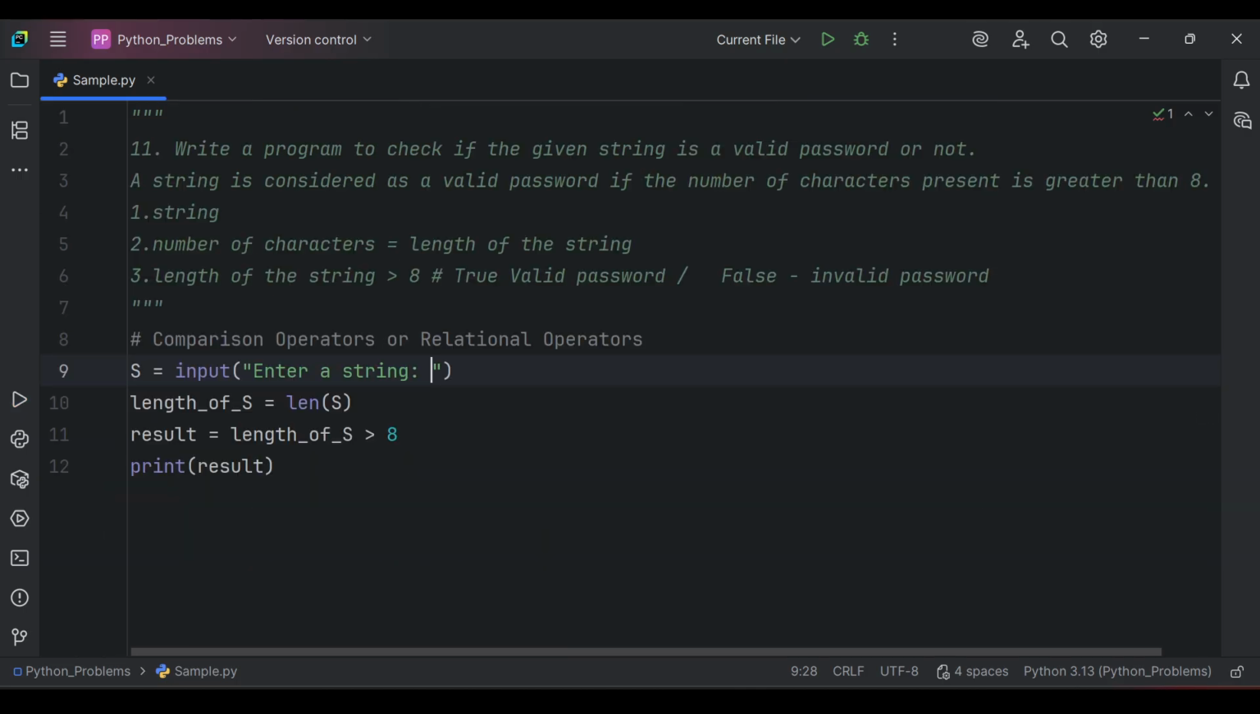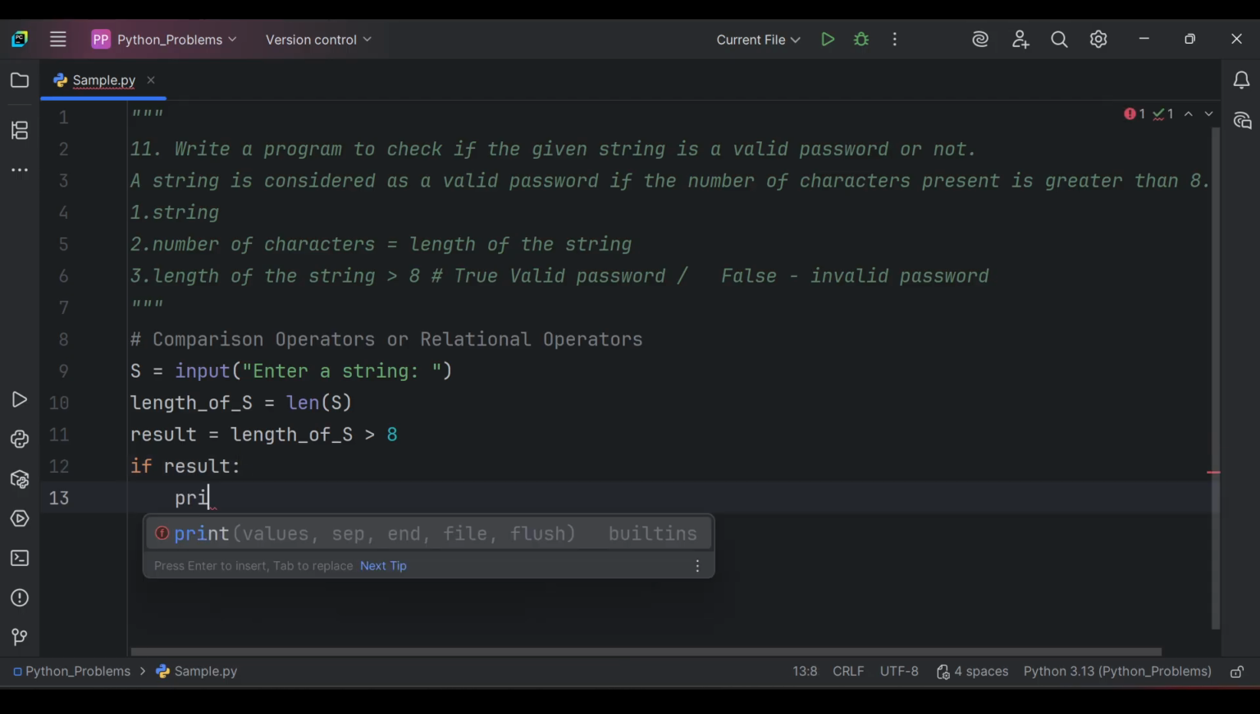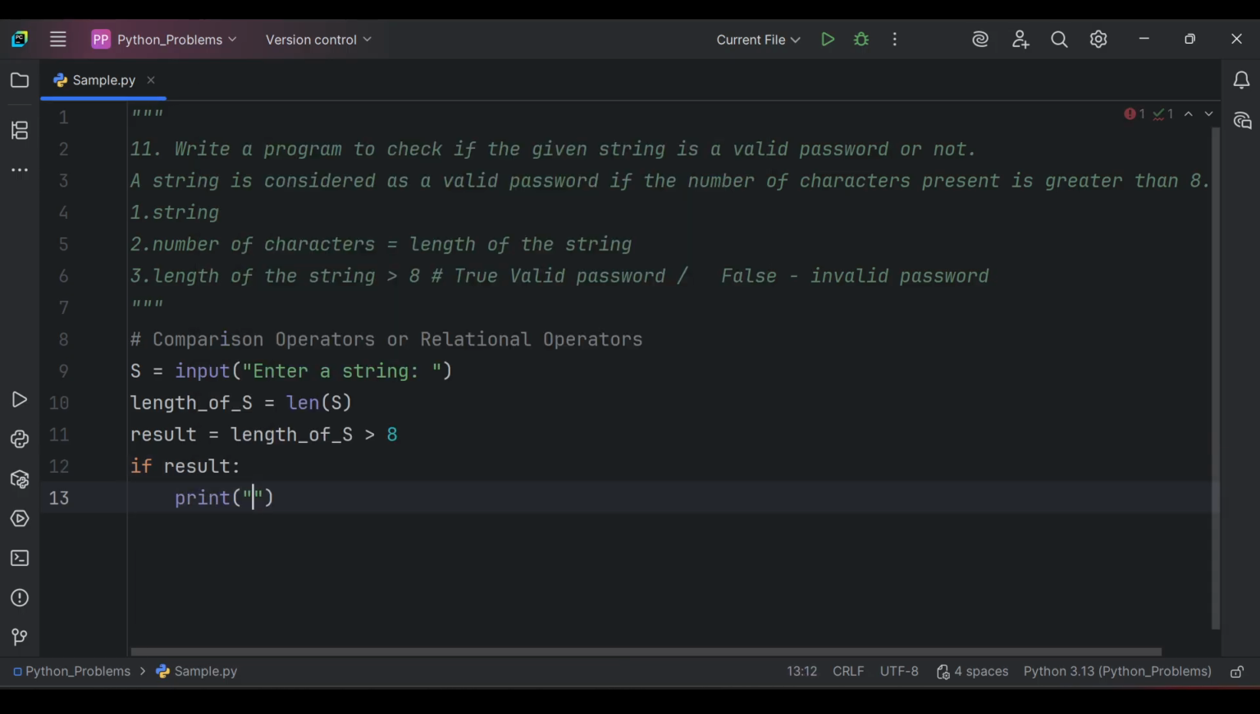But here what he is asking is whether the given password is a valid password or not. Here I am using an if condition. Conditional statements will come in upcoming classes. If result, print valid password, otherwise, else, print invalid password.